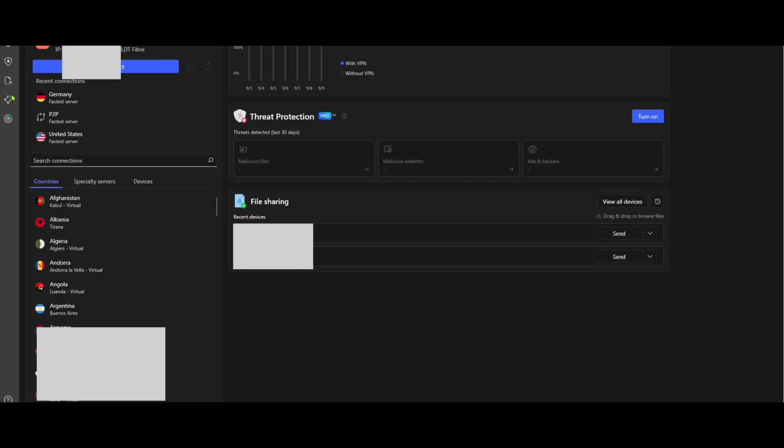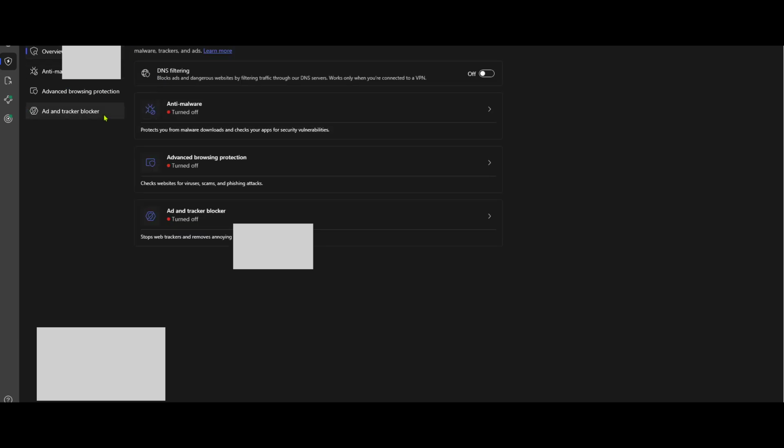Look for the Threat Protection option, which is usually found in the app's menu or icon bar. This feature is a powerful tool within NordVPN, designed to protect you from malware, and importantly, it includes options to block those pesky ads as well. Click on the Threat Protection icon, and this will open up a whole new range of security options for you to explore. Now, here's the key part.